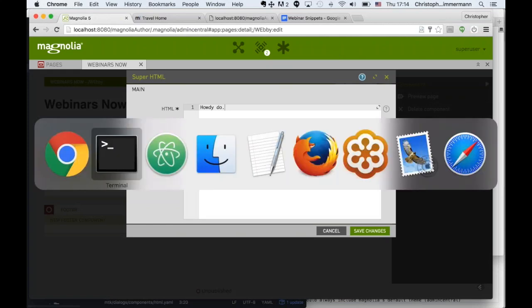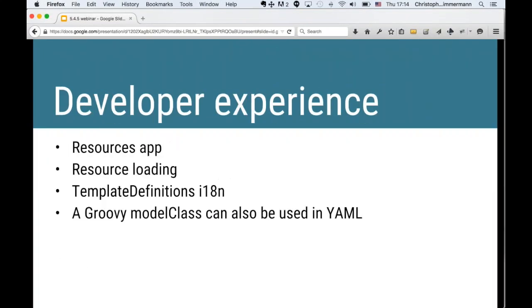Now I want to go to the next related topic, which is developer experience. So there's a few changes. I'll show you a few things in the resources app. I'll talk a little bit about resource loading. I'm going to talk a bit about improvements to the template definitions, that you can use the new i18n mechanism now, and that from a YAML definition, you can use a Groovy model class. So first, let's take a look at the resources app.